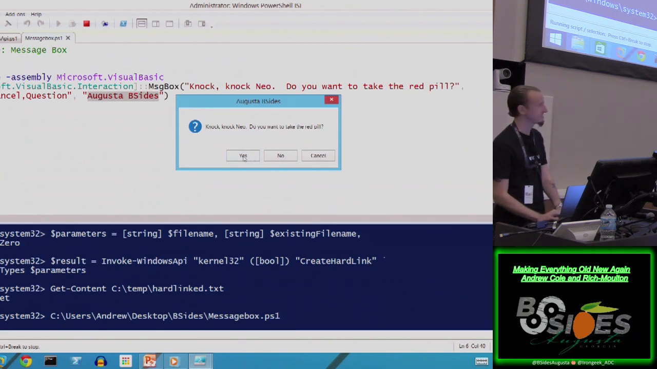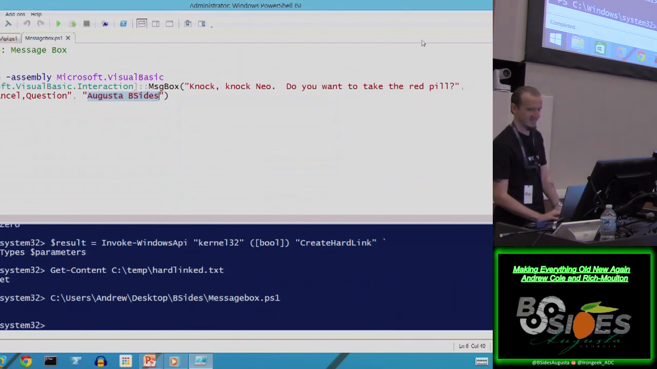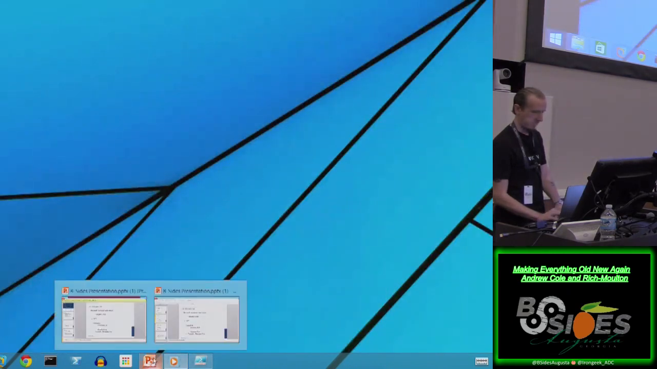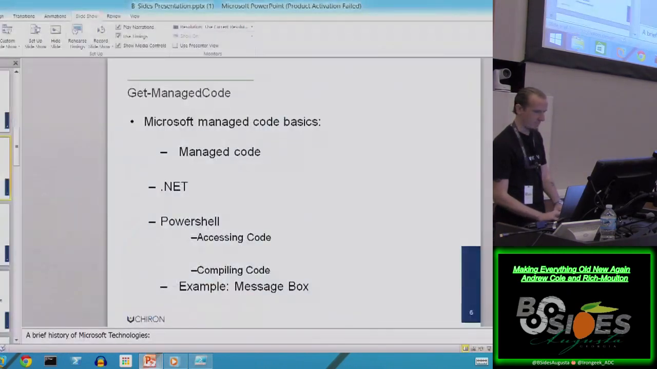Maybe it might be more advantageous to create a password box that says, please enter your password again because you need to authenticate, whatever the case may be. Go ahead and take a bit going. Alright. So that, in a nutshell, is how to access managed code from the box.